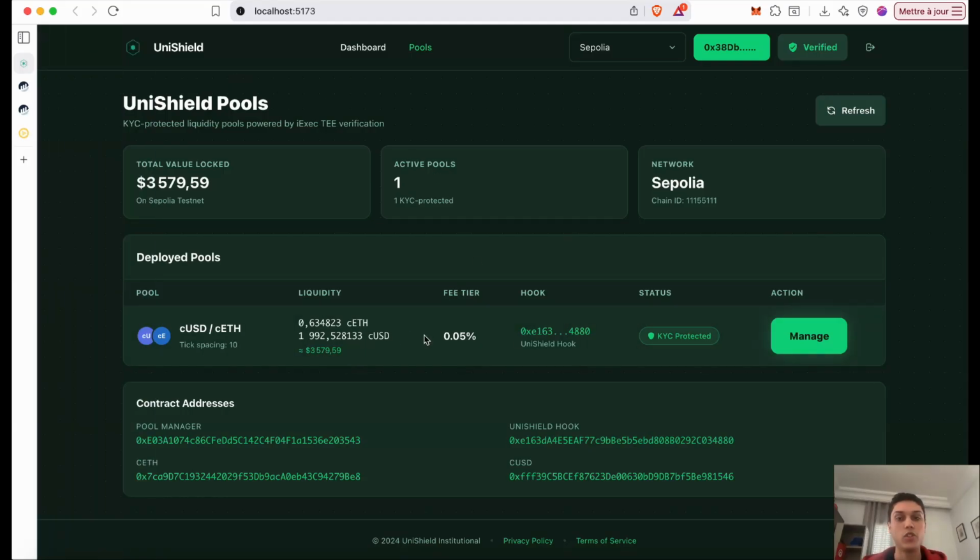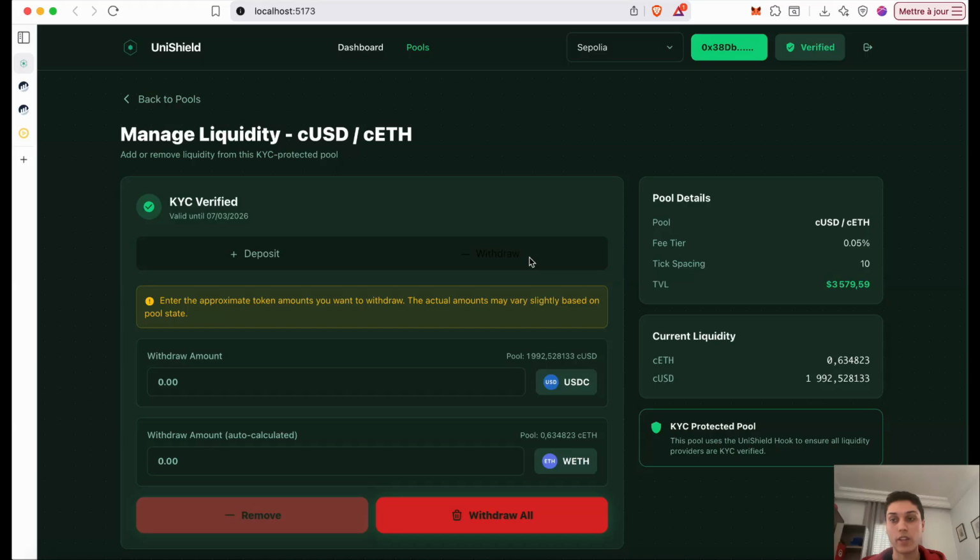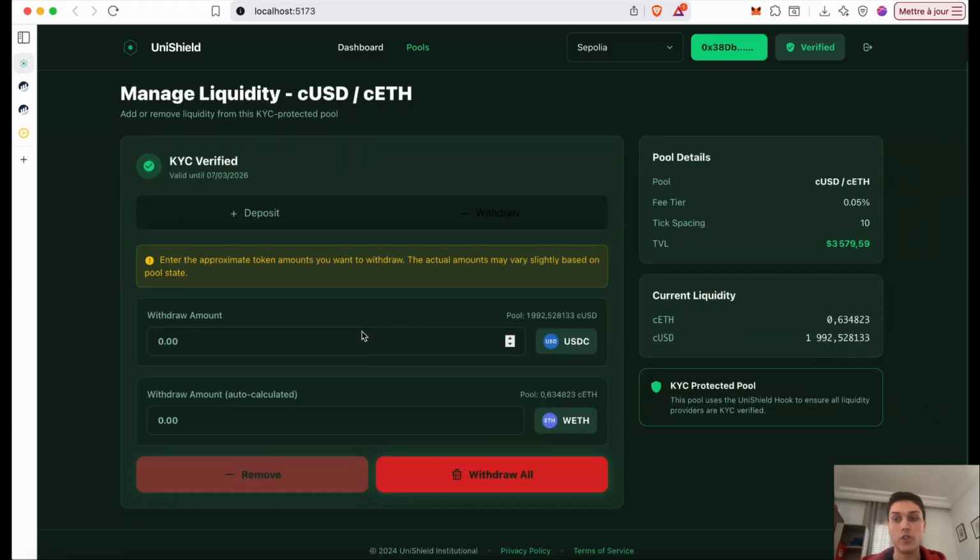We also have the ability to withdraw liquidity, obviously. So we can see here that it works perfectly. We can withdraw the liquidity we added earlier. We are just prompted to confirm the remove liquidity transaction.